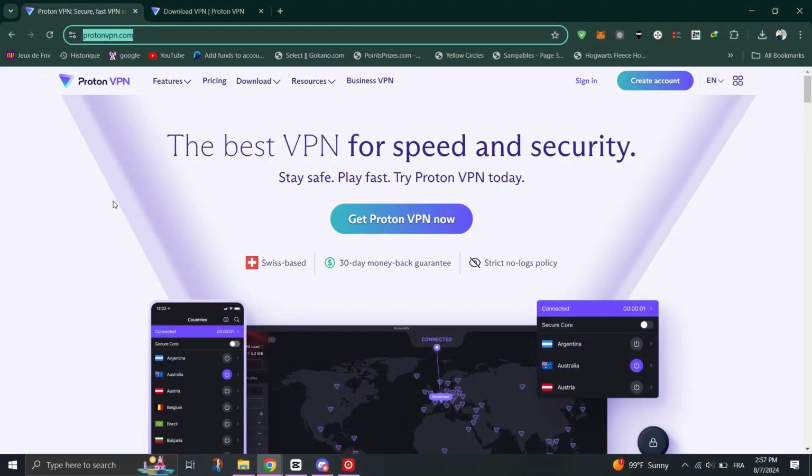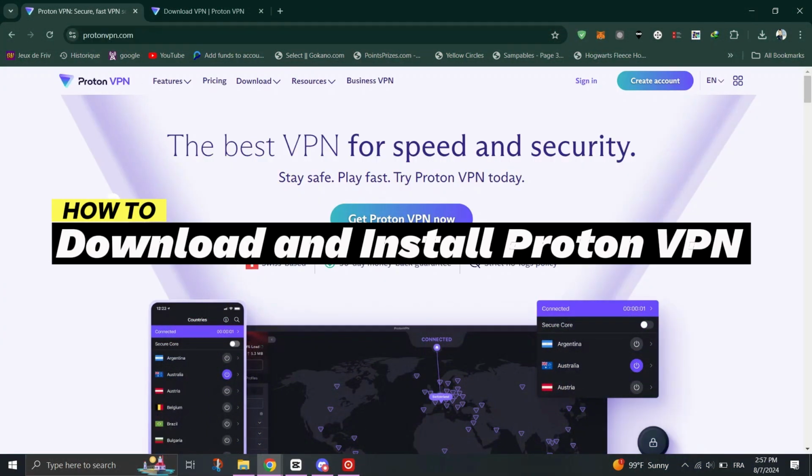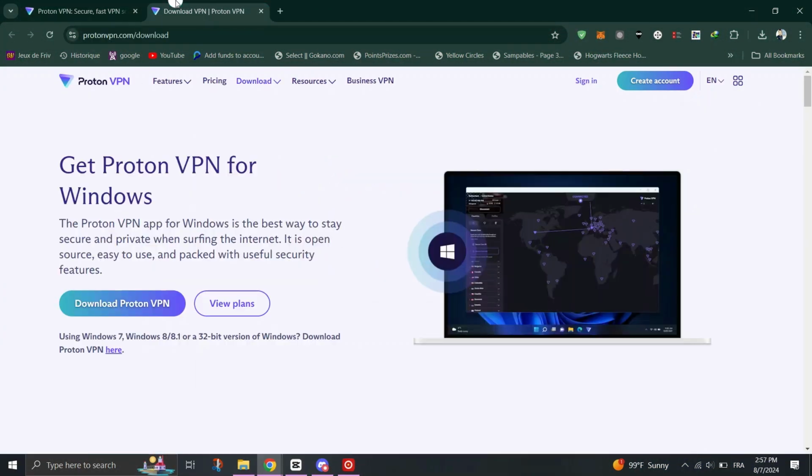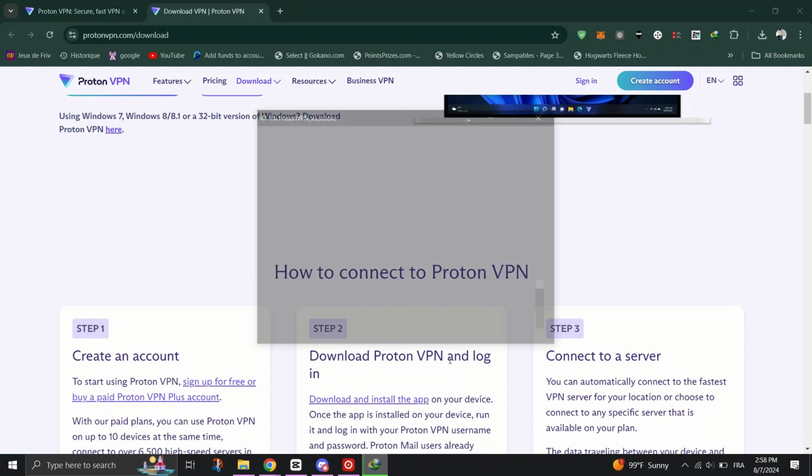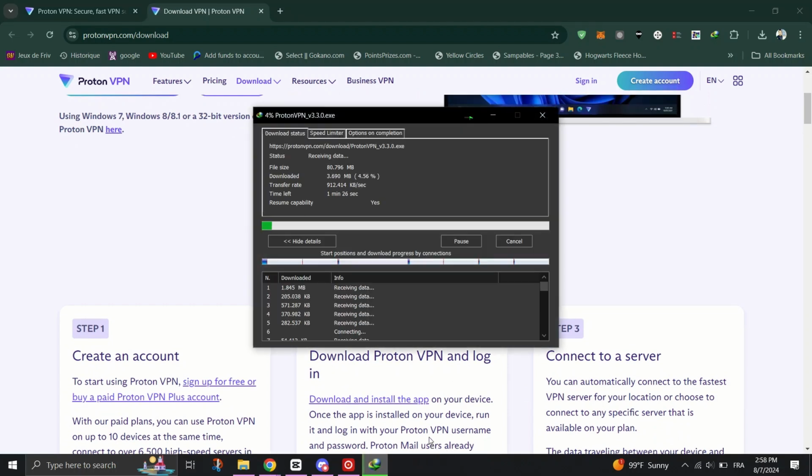In this guide, I'll show you how to download, install, and use Proton VPN. Firstly, open your web browser and search for Proton VPN. Go to the Proton VPN official website and click on Get It Now or Download.